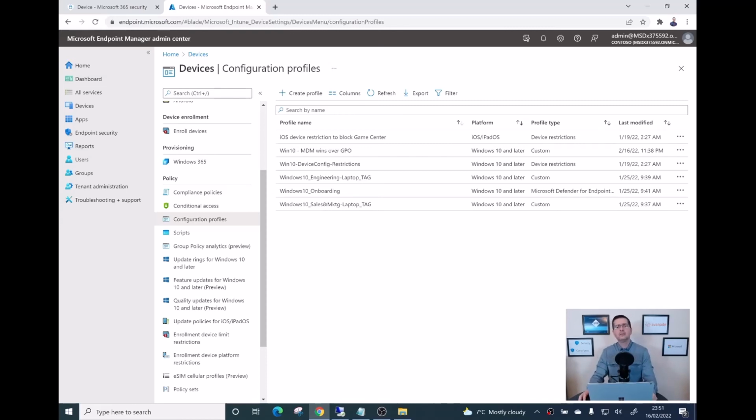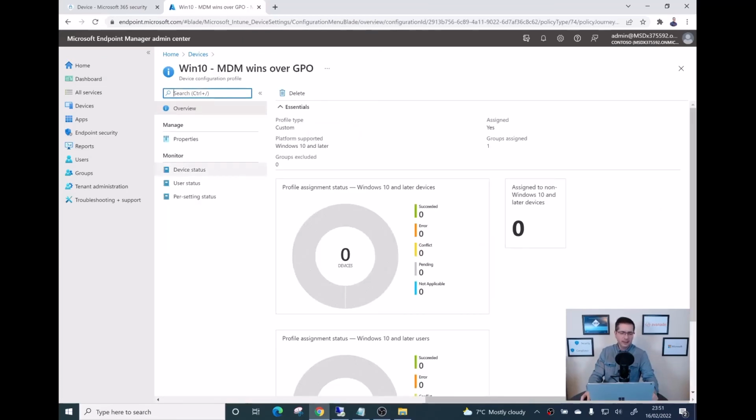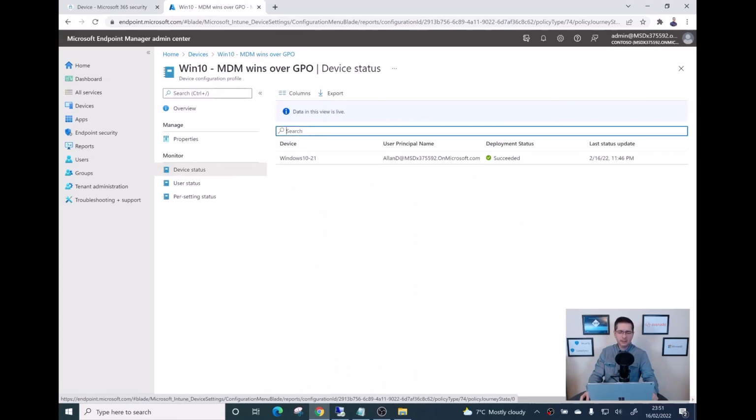Okay, a few minutes have passed now. Let me double check the deployment. If I go back on my MDMWinsOverGPO, if I click in here and then click over device status, yeah, there you go. This is the good news I was waiting for. It means the deployment was done successfully.